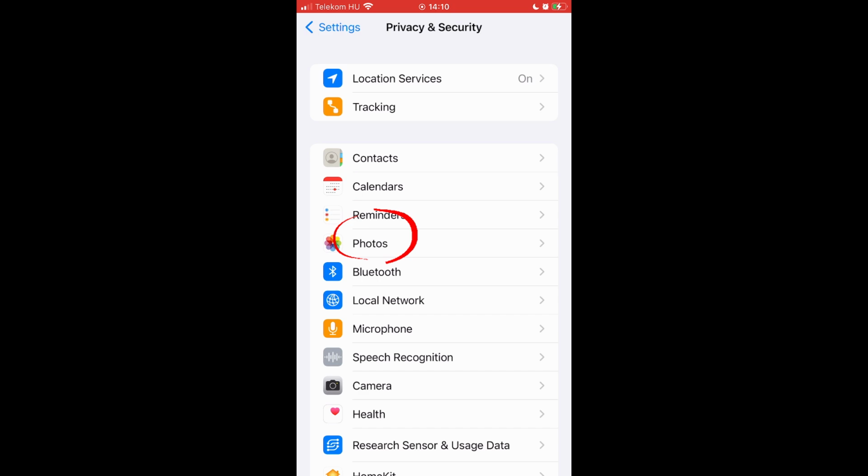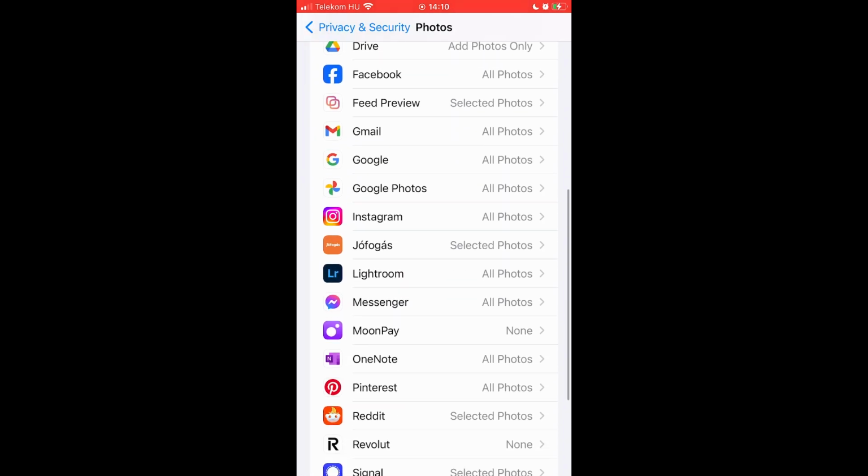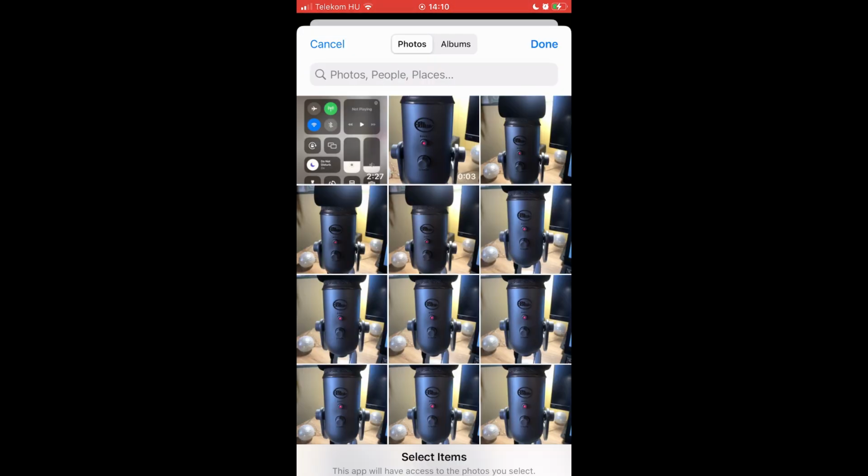then go to the photos. Then here you need to scroll down to TikTok and choose all photos.